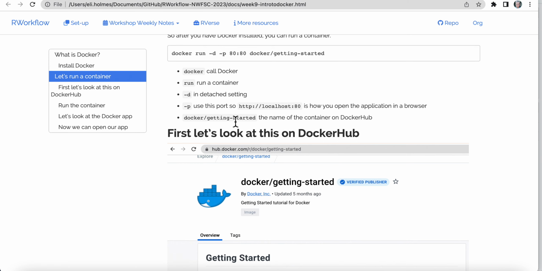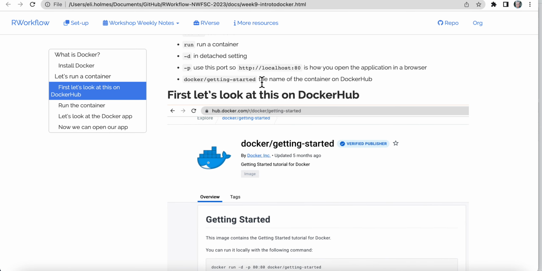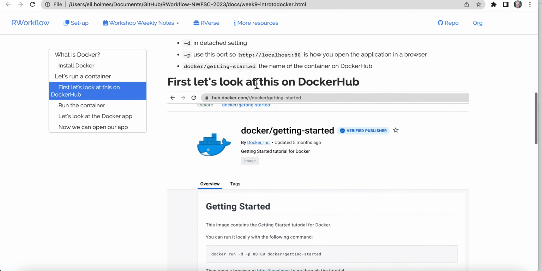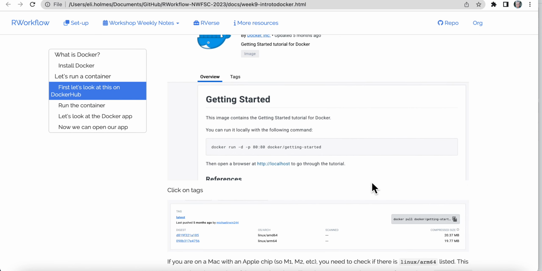So before we run this container, let's head over to Docker Hub and check out this container. Okay, so here you can see hub.docker.com, or you can just Google Docker Hub and the name of your container and you'll find it. So if I had done a search, I would get to this page, and you can see docker/getting-started. That is the name of the container that's over here on Docker Hub. This is a container that someone has published. It's an application that we can run, and you can see it's got some basic information about the container.